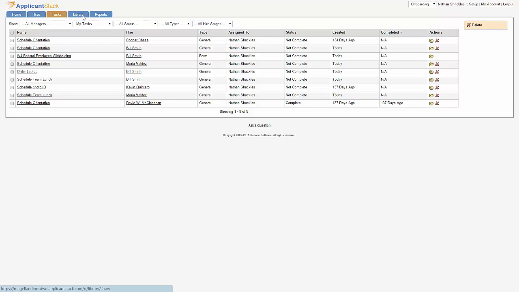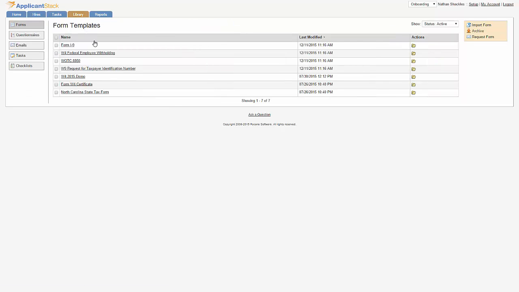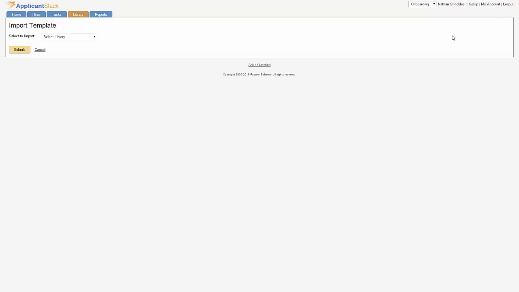The Library tab is where you have all of your form templates, as well as your questionnaires, email templates, your tasks, as well as your checklists. So for example, here's the forms template. You have an opportunity to either request a form or you can import a form from our existing library.